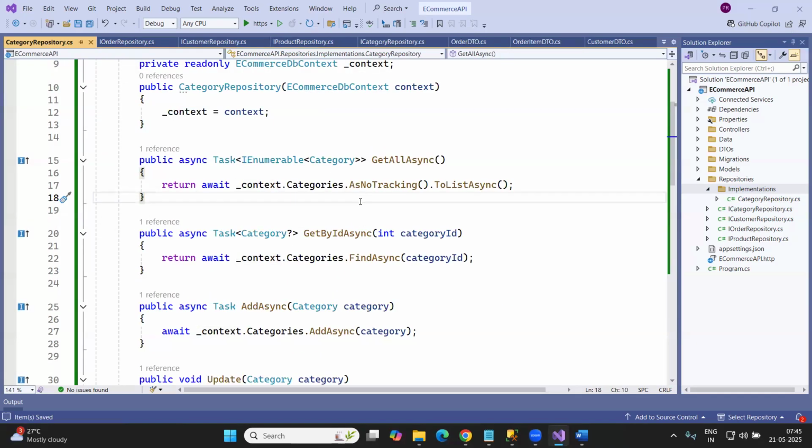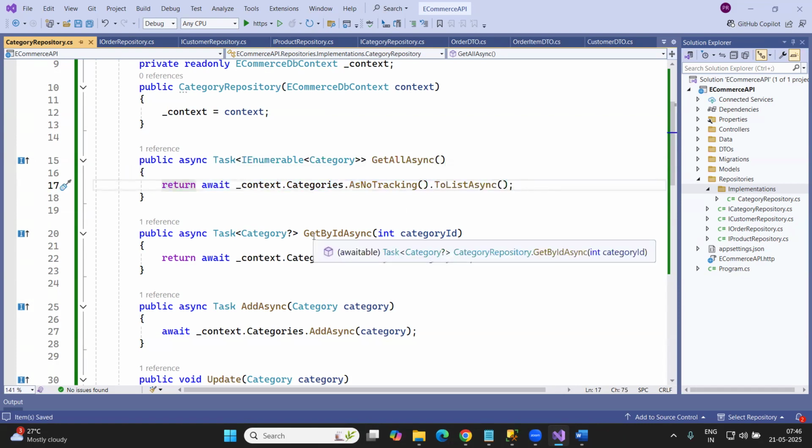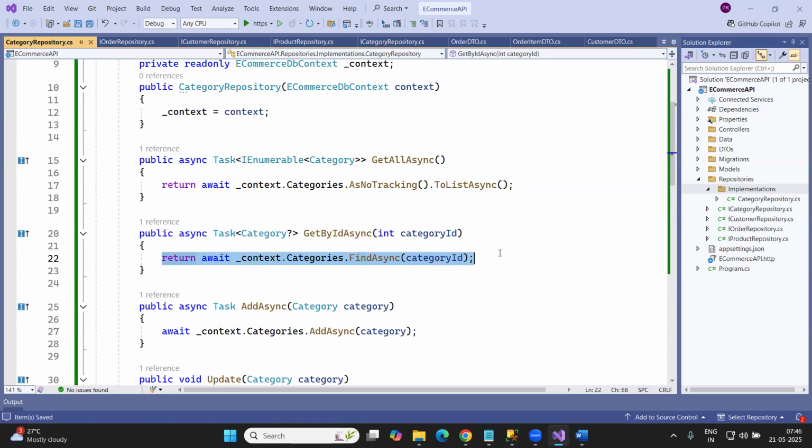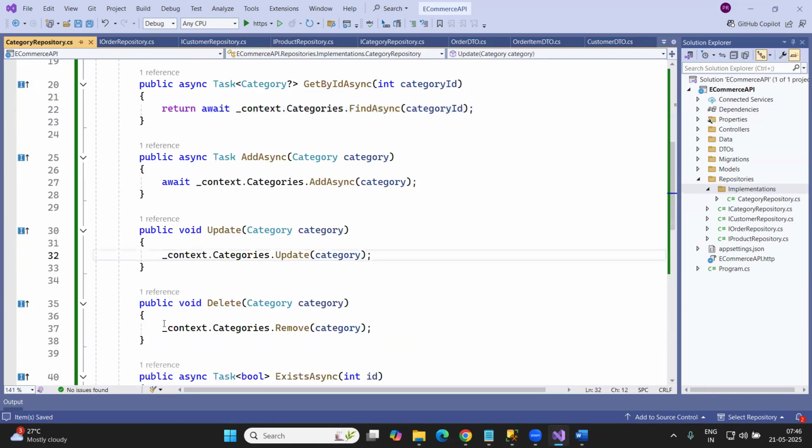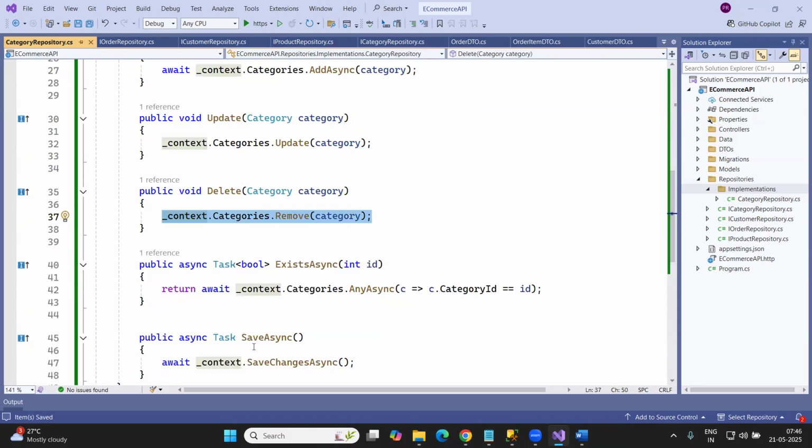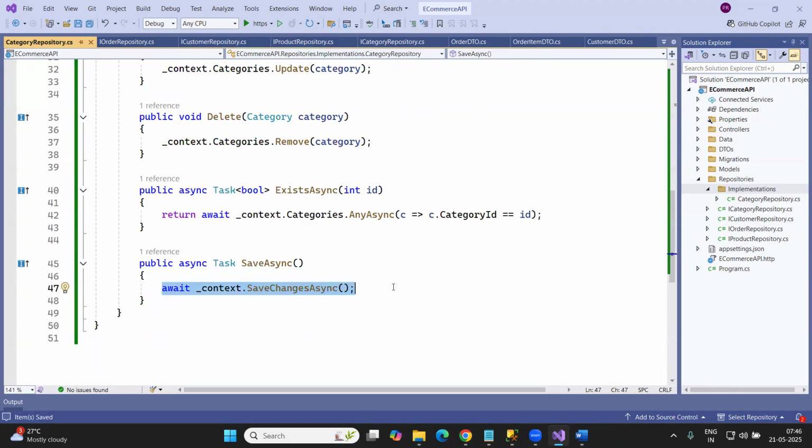See, as part of this repository, we should not have any business logic. What logic? Only the data access logic. Data access logic means how to retrieve the data, how to store the data, that is what you need to do. So get all async, see, I have not checked anything, simply I'm returning the data. Get by ID async method, I'm checking by category ID. Add async method, update async method, remove async method, exist async method, and save changes method. See, there is no business logic. Only whatever purpose the method is defined, that is what you need to write.